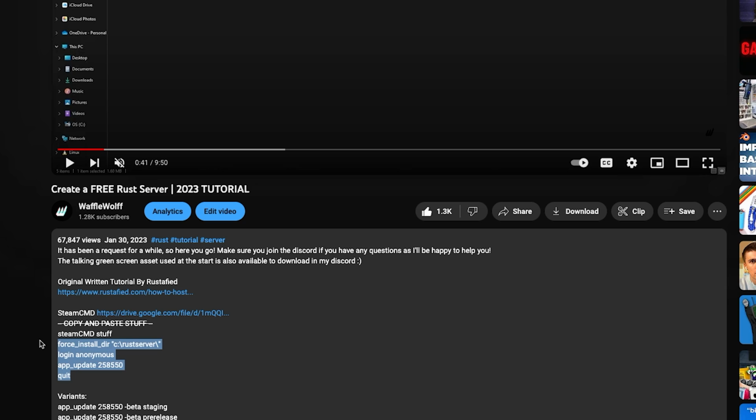This information here is stuff you're going to end up pasting into the Steam CMD window. CMD is a command prompt, and this information you're going to install, you're going to pretty much paste into the directory there, the CMD, that is going to open up. You're going to want to paste them on individual lines. So force install directory under C Rust server.